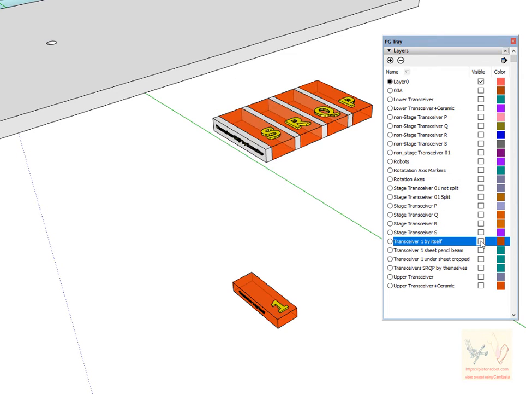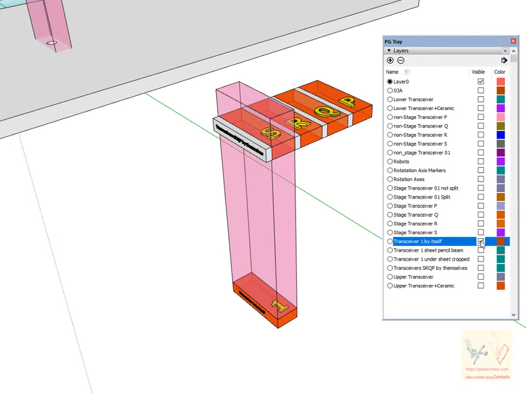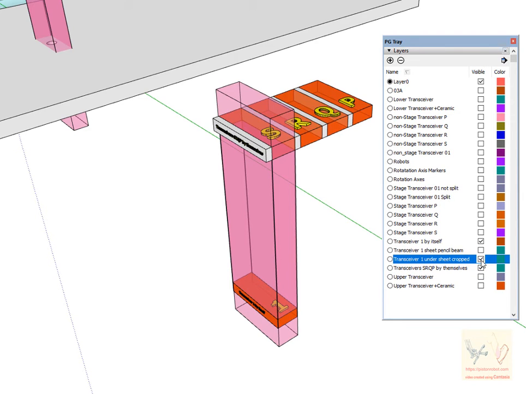Transceiver 1 by itself is beaming energy into transceiver S. And here are transceivers S, Q, R, and P by themselves.